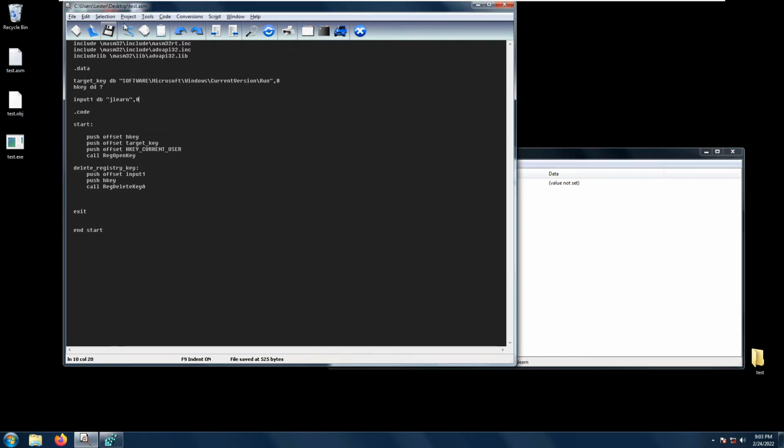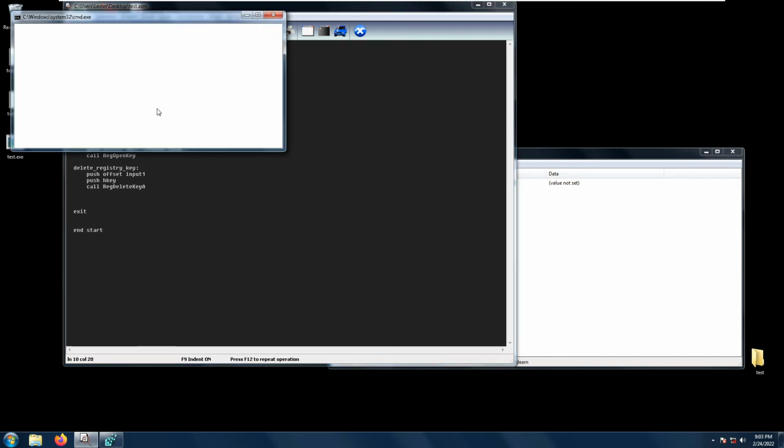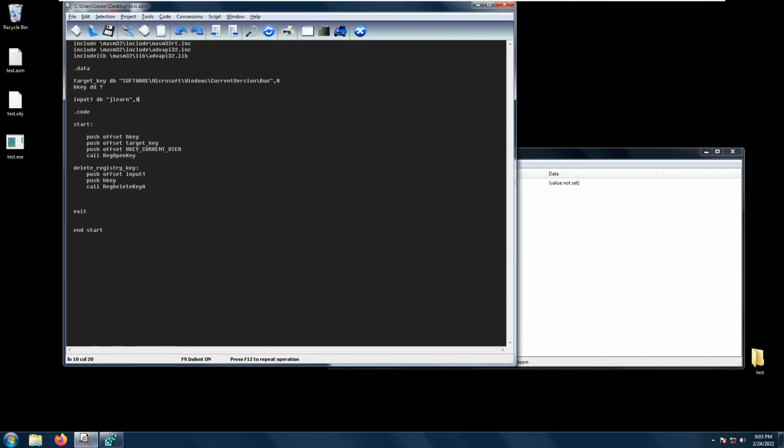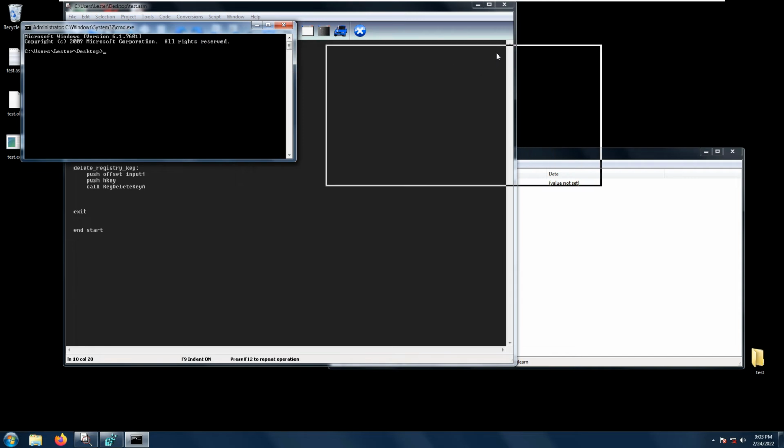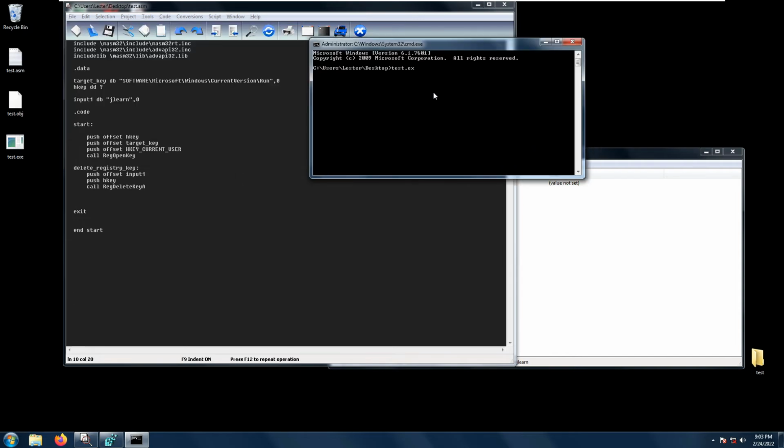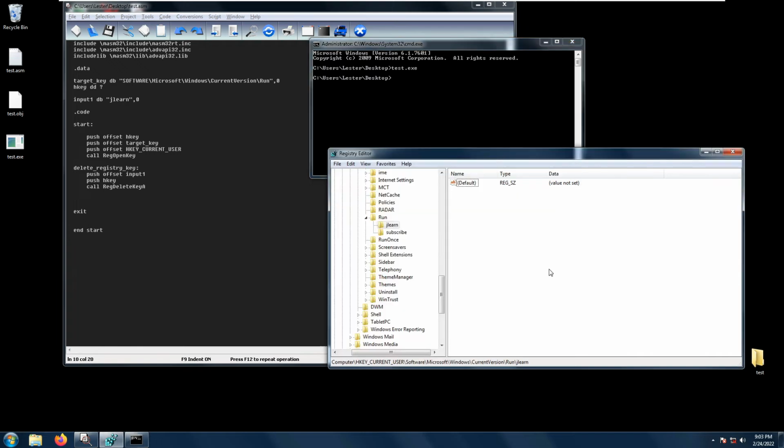Let's save the project, console, build all. No errors, so let's run the code. test.exe. The program executed successfully. Let us refresh our registry editor, and it has deleted the key JLearn.